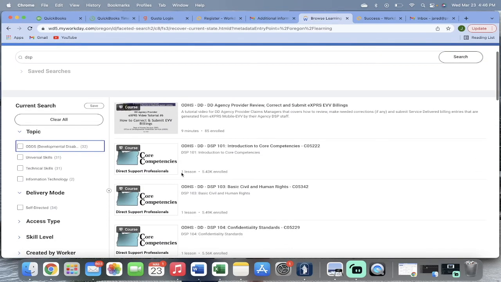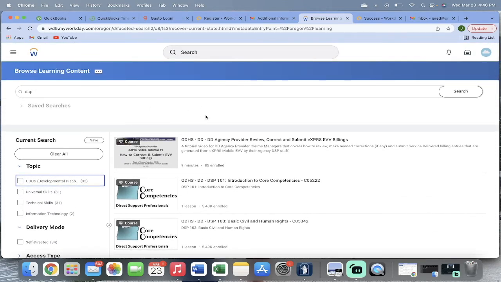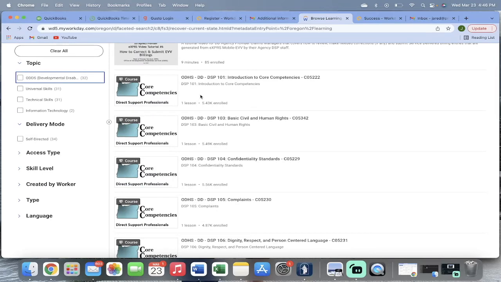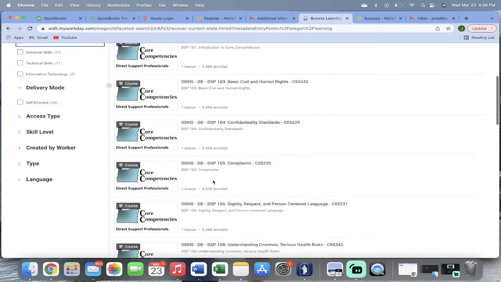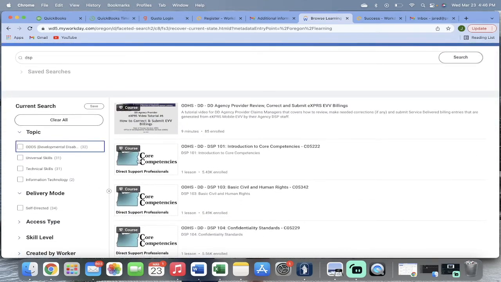And there you go. Before, in the ODDS section, there were a few more videos up here at the top that you had to scroll through in order to get to your core competencies, these tier trainings. So this is my preferred method. Remember, it's always the ones that have this blue organ symbol.